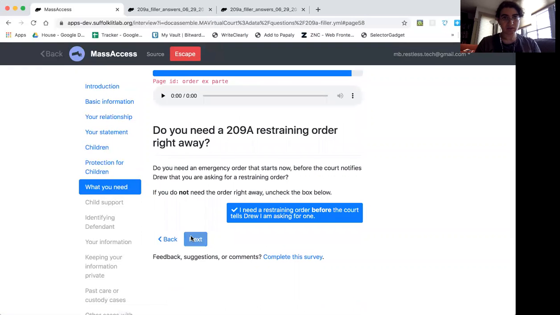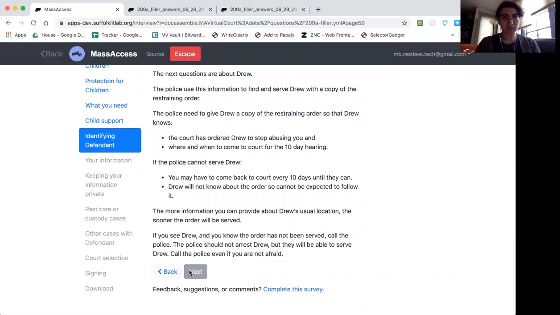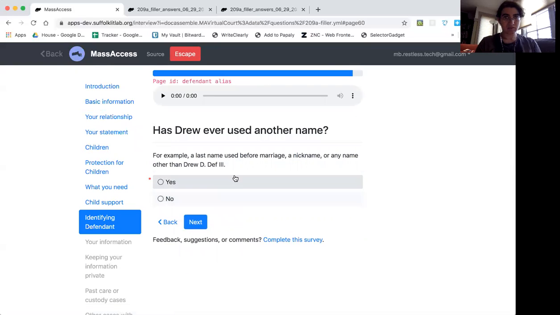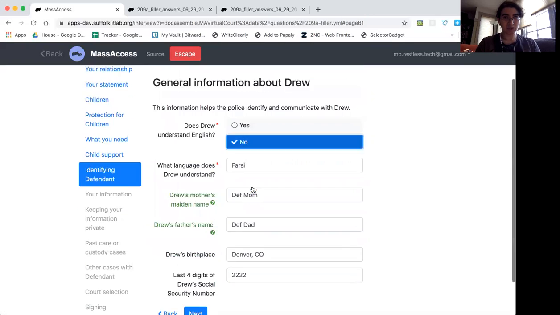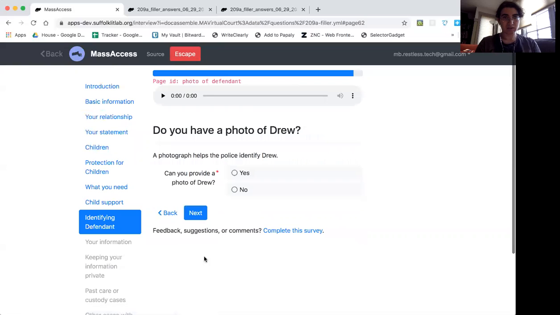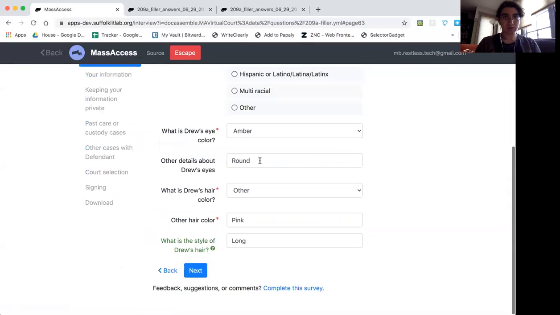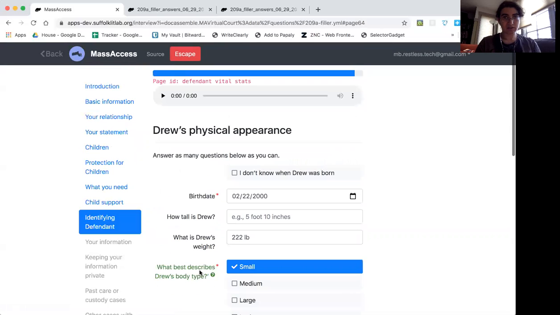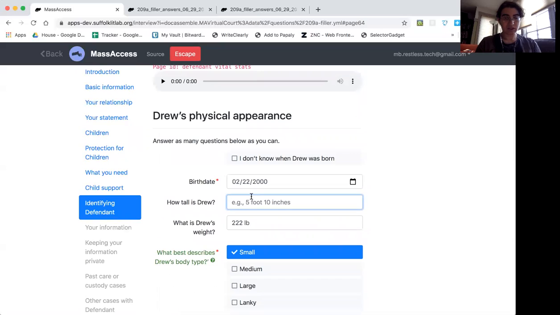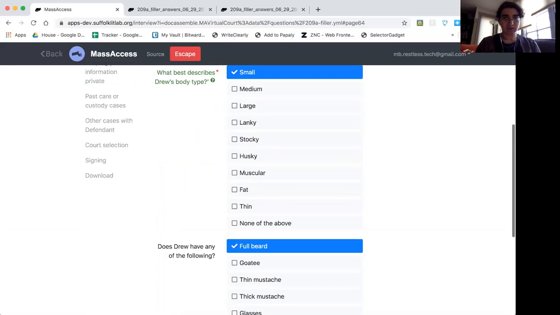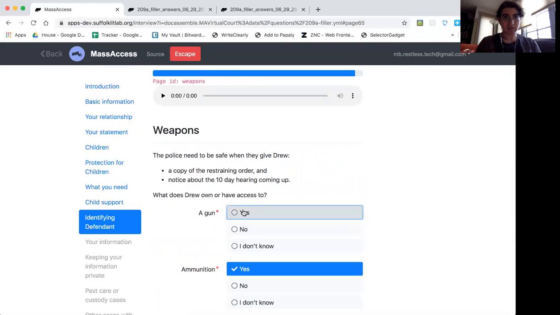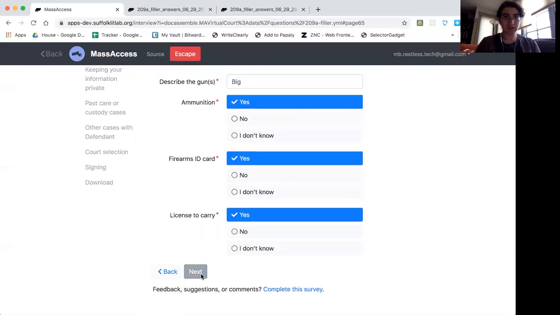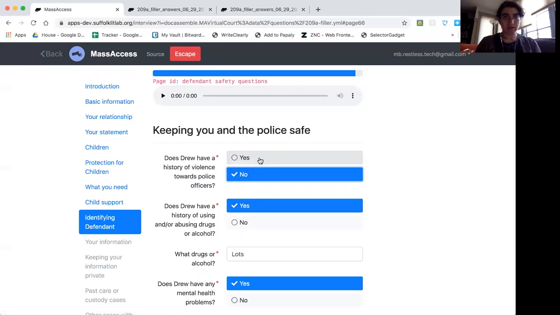And that is the defendant information. Yes, they used another name. It's already there. Yes, no, they don't speak English. The language is there. Don't have a photo. Didn't fill in the race, but it filled in everything else. Didn't fill in the height, but it filled in everything else. Yes, and then it fills in the description of the gun. Doesn't matter, right?